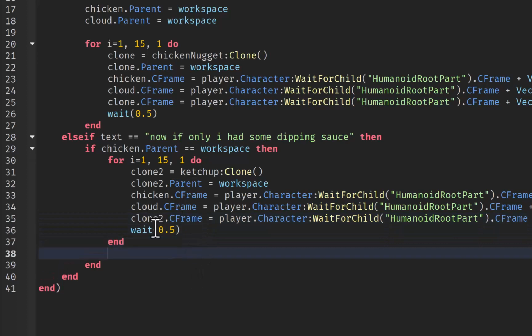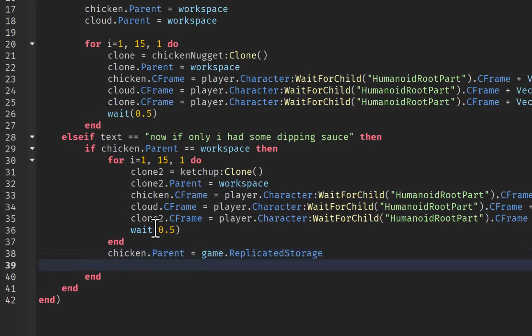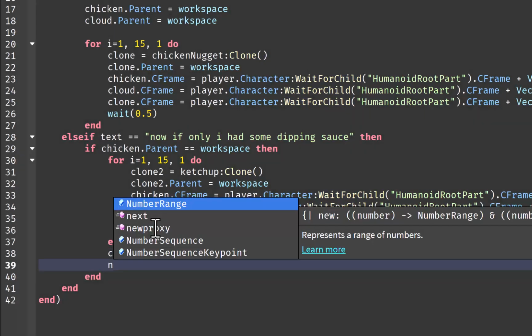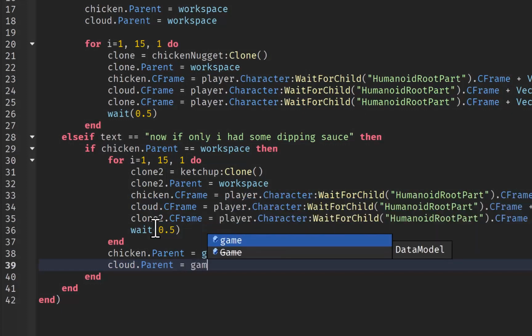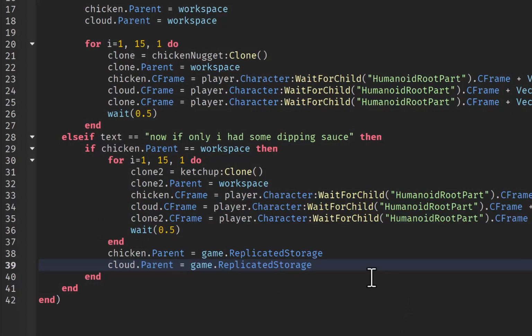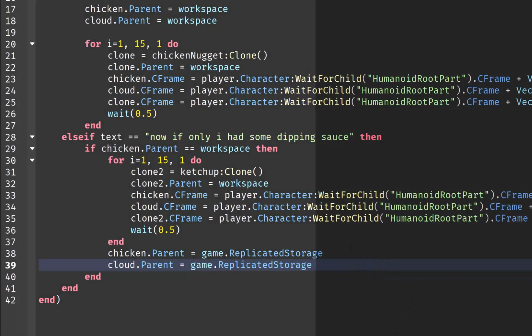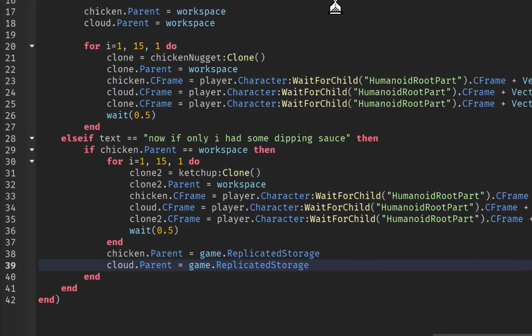Now after this for loop, we're going to say chicken.Parent will be equal to game.ReplicatedStorage just to move it back when it's done. And we can do the same thing with the cloud, just saying cloud.Parent will be equal to game.ReplicatedStorage. Just something simple like this. And now when we go ahead and play it, we can test it.